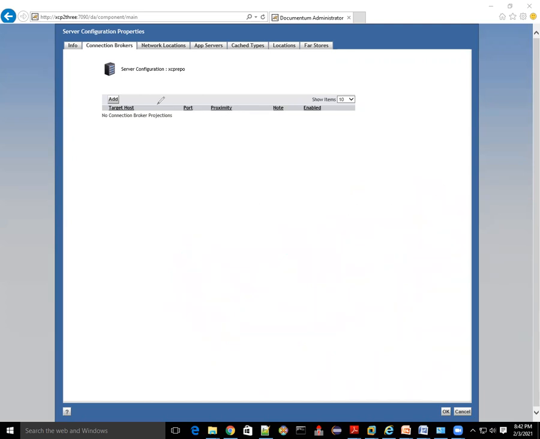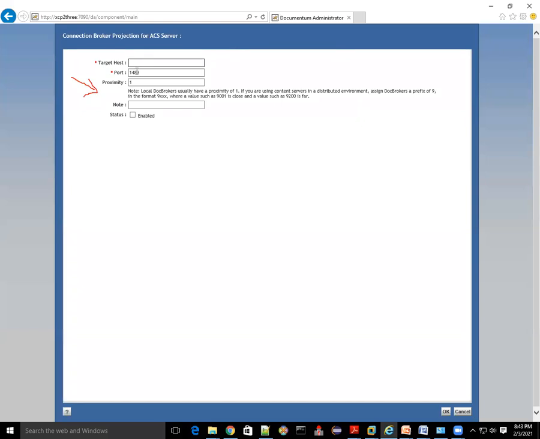So, to keep them in sync, you have to add another server from here. You click on add. When you add, you have to put the target hostname, port, proximity, and the status, whether it is enabled or not. The port number and target are mandatory fields. Wherever the asterisk is there, we need to add it.